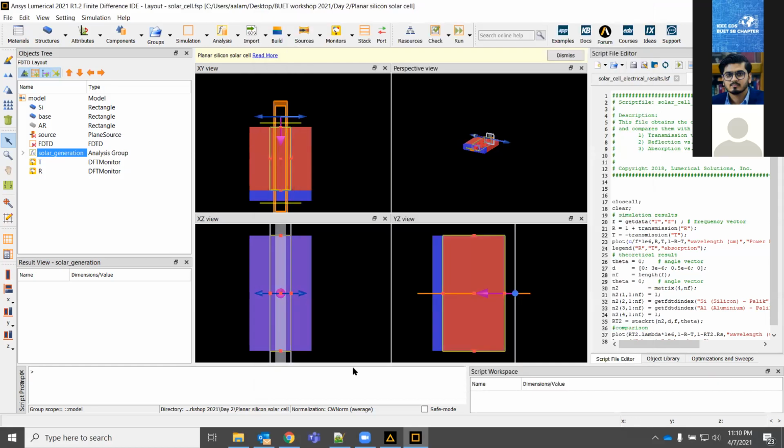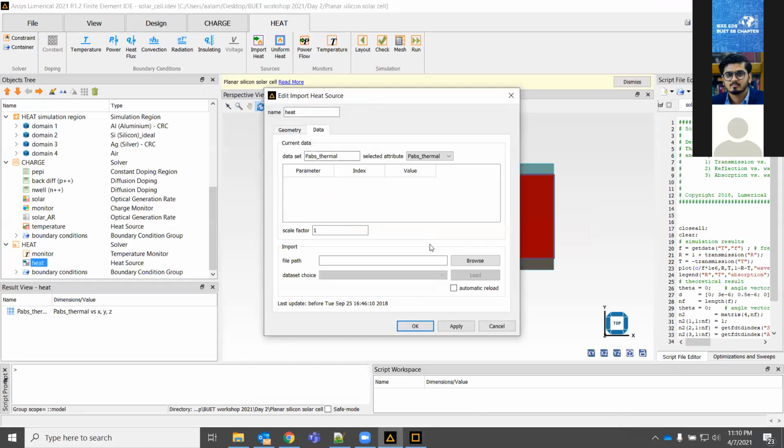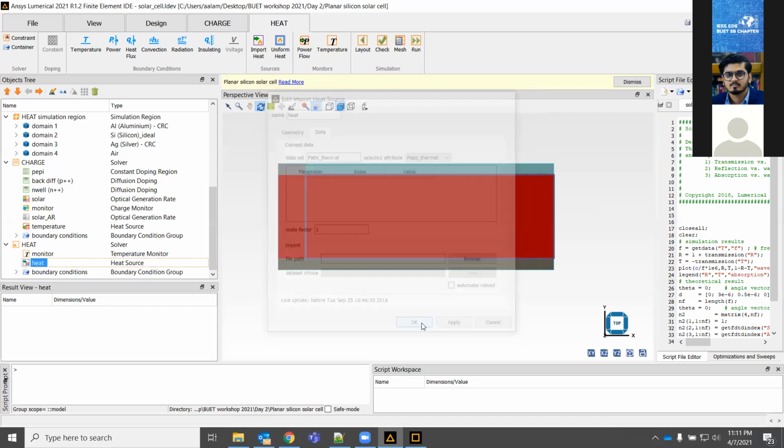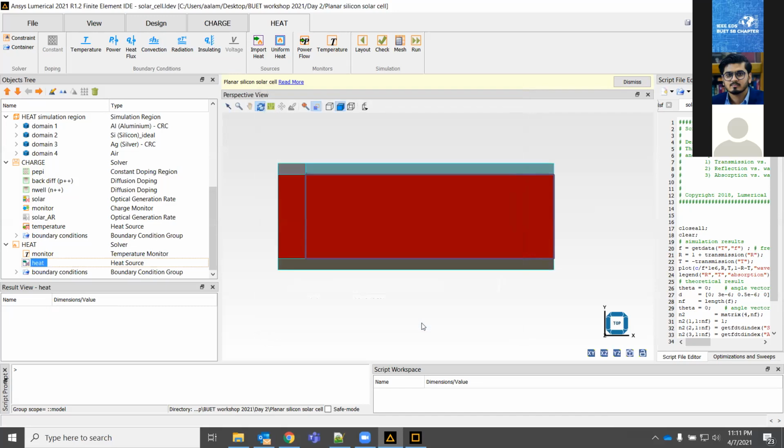Now in the heat simulation, we have this heat source. On that one, when we loaded the data, this Pabs thermal is the amount of energy that is getting converted into heat in the solar cell. First, we run a heat simulation to figure out how much the temperature of the solar cell will be elevated as it operates and absorbs sunlight.